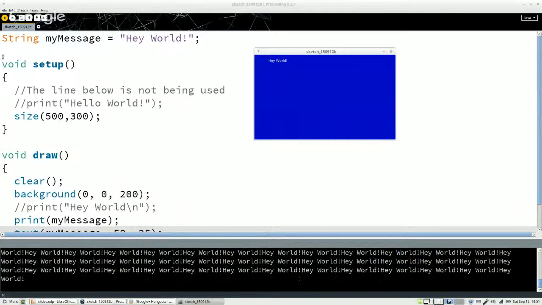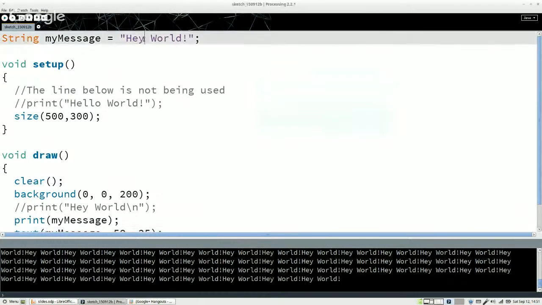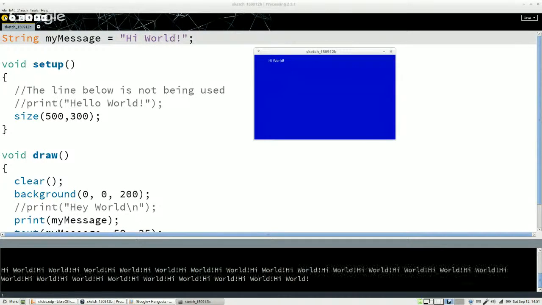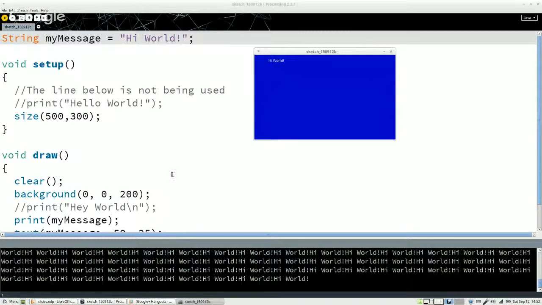So guess what happens now if I replace hey world with hi world? Anyone want to guess? Yep, that's correct. Everything becomes hi world now. We have hi world printed here in the window, and we have hi world printed all over this. So by using variables, instead of having to change everything all the time, we get to create one item and we can actually work with it over and over and over again. And this will become much more useful, especially in animation, because this allows you to remember where things are stored on the screen, for example.